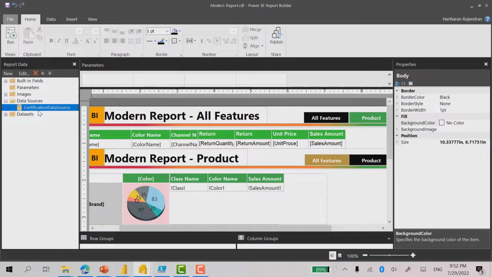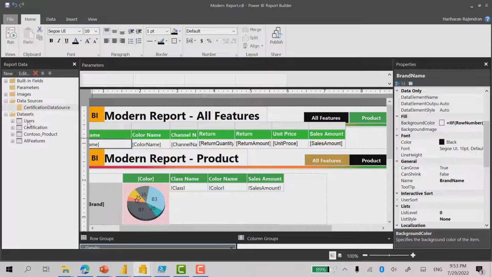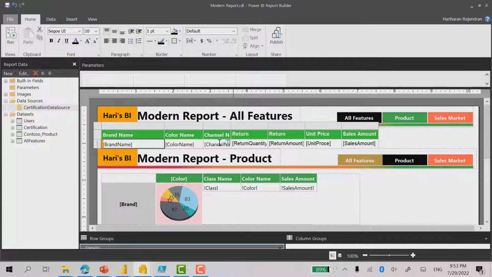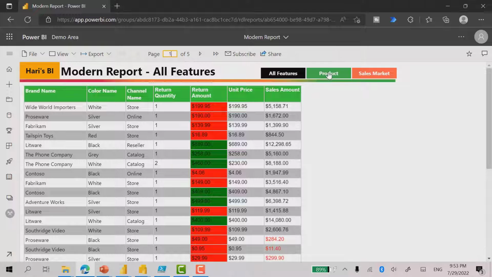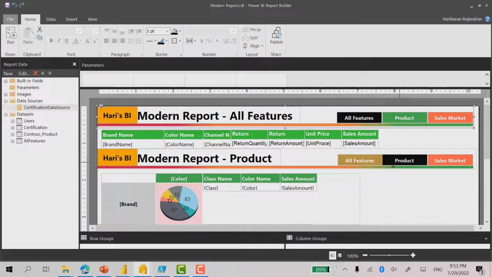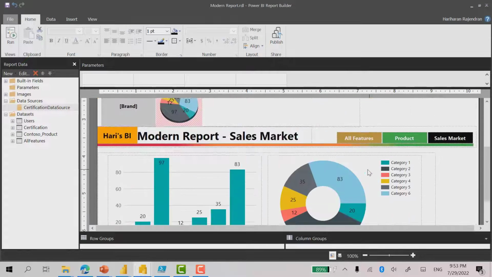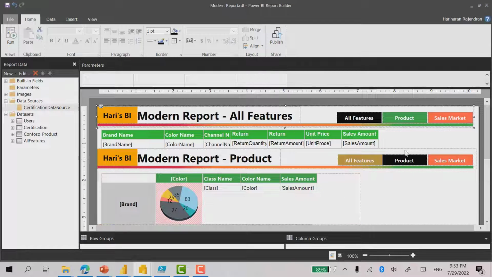Here you can see this is the dataset, and under this data source you can create a number of datasets. Probably one visual for one dataset. Again, it depends on the requirement. If you see this, I just repeated the sections, the header and then these tabs, because to achieve this functionality we need to replicate them multiple times. If it is 3 tabs, I have repeated the header 3 times, and these are just text boxes.